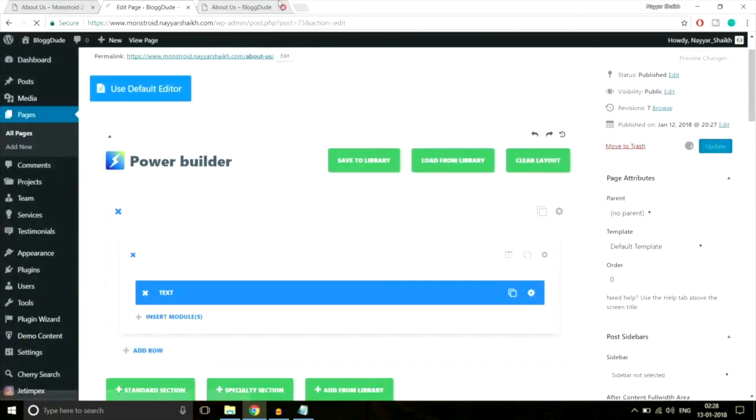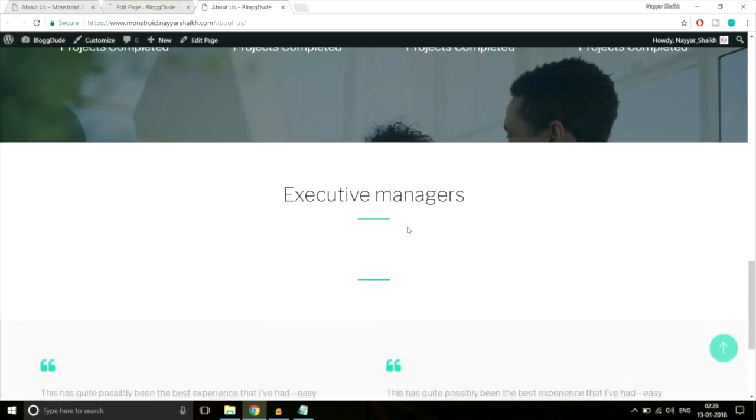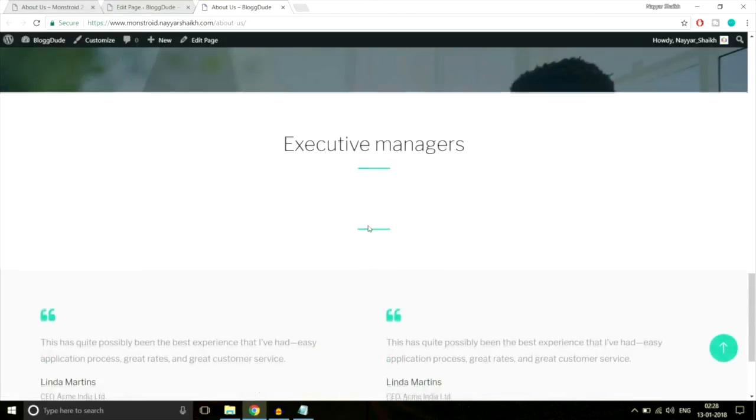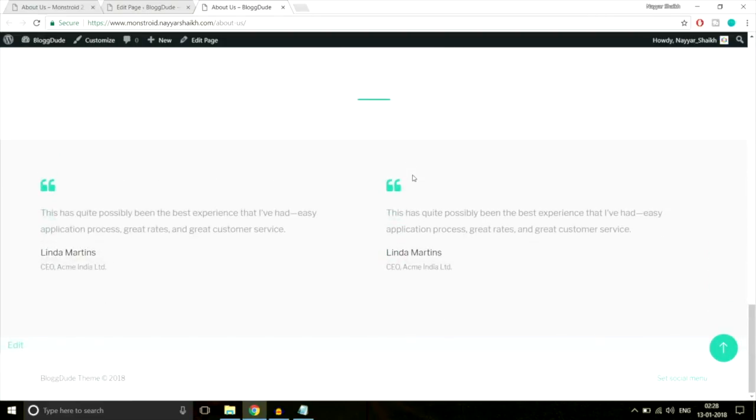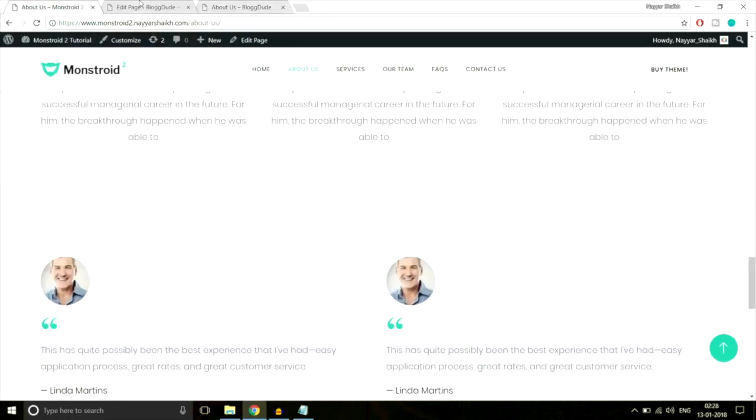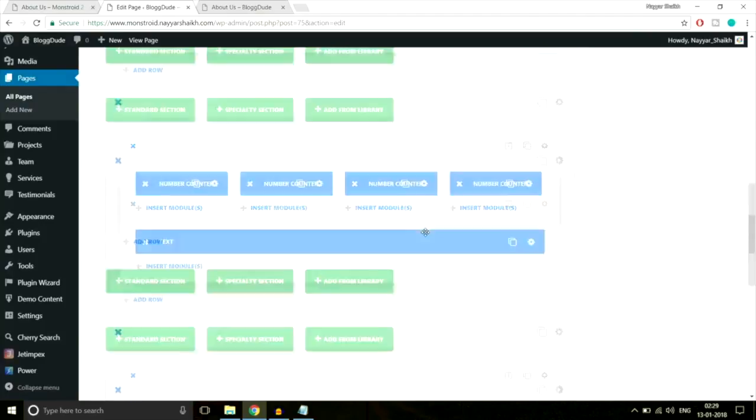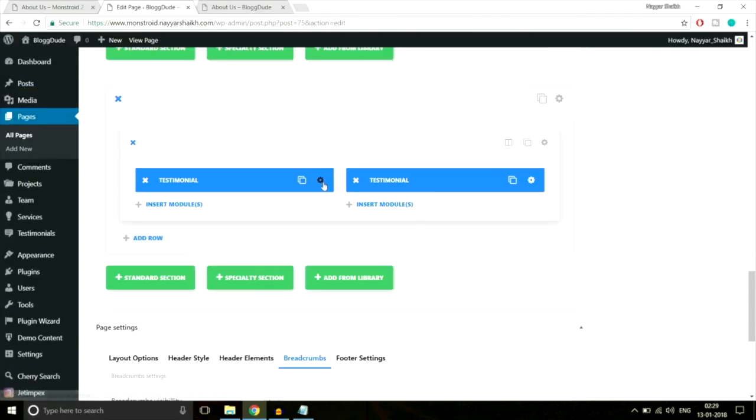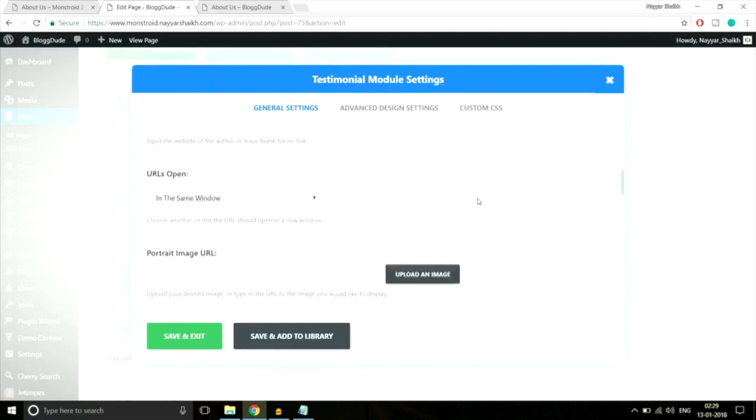Let's update the file. Come back over here, refresh the page. Okay, so this is our team section. It is not showing anything because the team section was not working for us. Now this is working, but I think we forgot to put in the author avatar. I don't know why I always forget something. So come back over here, click on this gear icon, and let's see what we forgot.